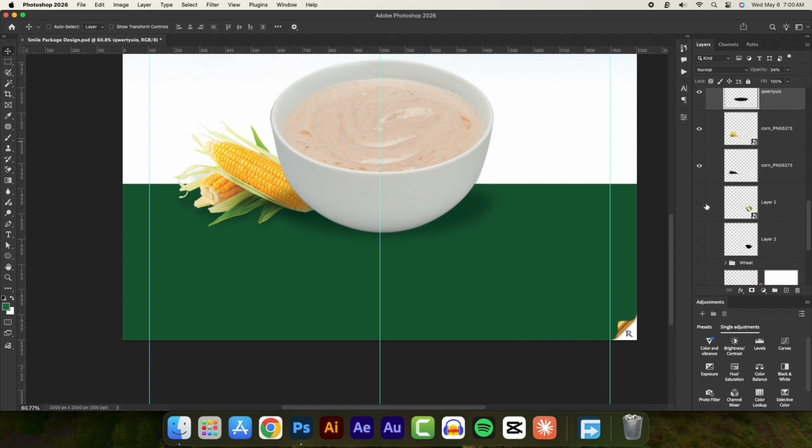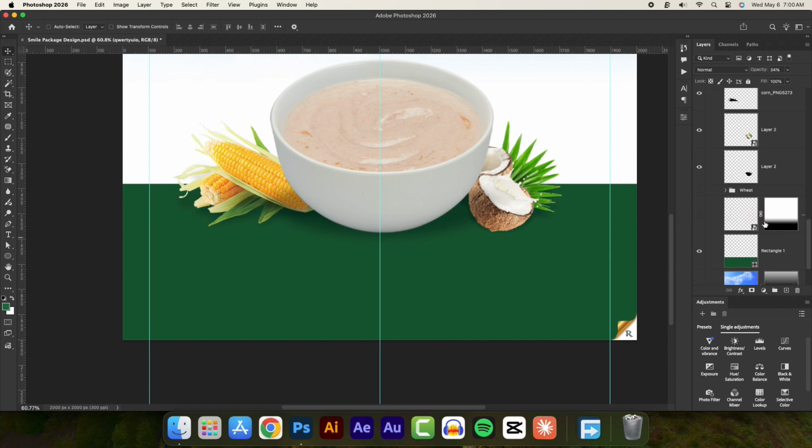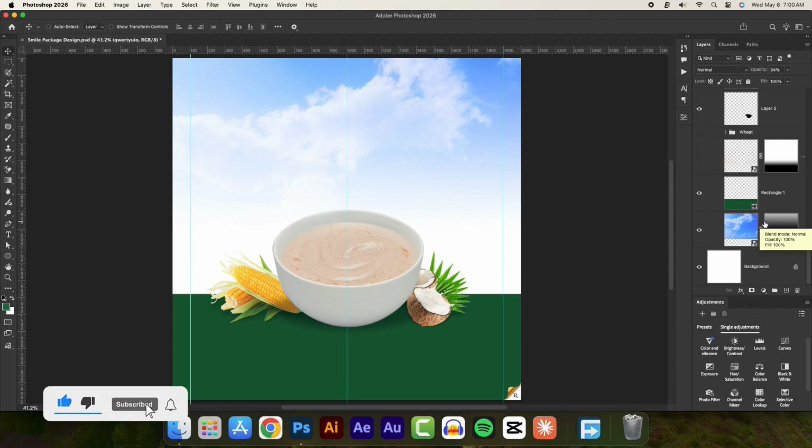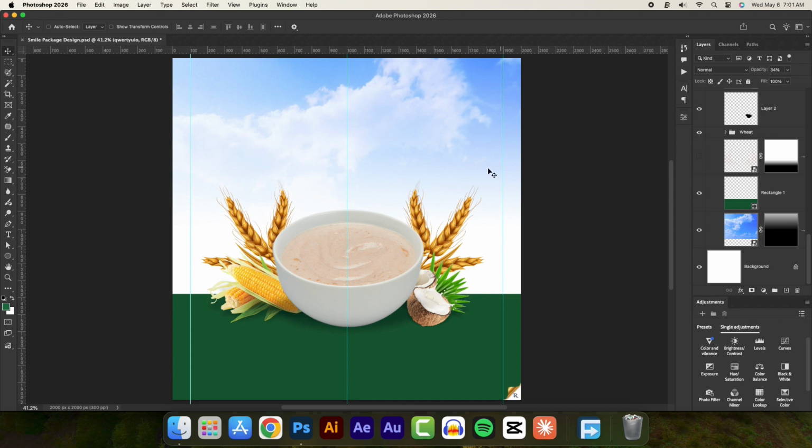After I was done with that, I also added this coconut image, and as usual I went through the same process to add the shadow to it. After adding the shadow, I felt that since it was about cereal, I had to add something like wheat to it, because wheat was part of the ingredients used for this particular product. So I added my wheat image. I think I got this wheat vector from Vecteezy. Yeah, so I added this wheat image.